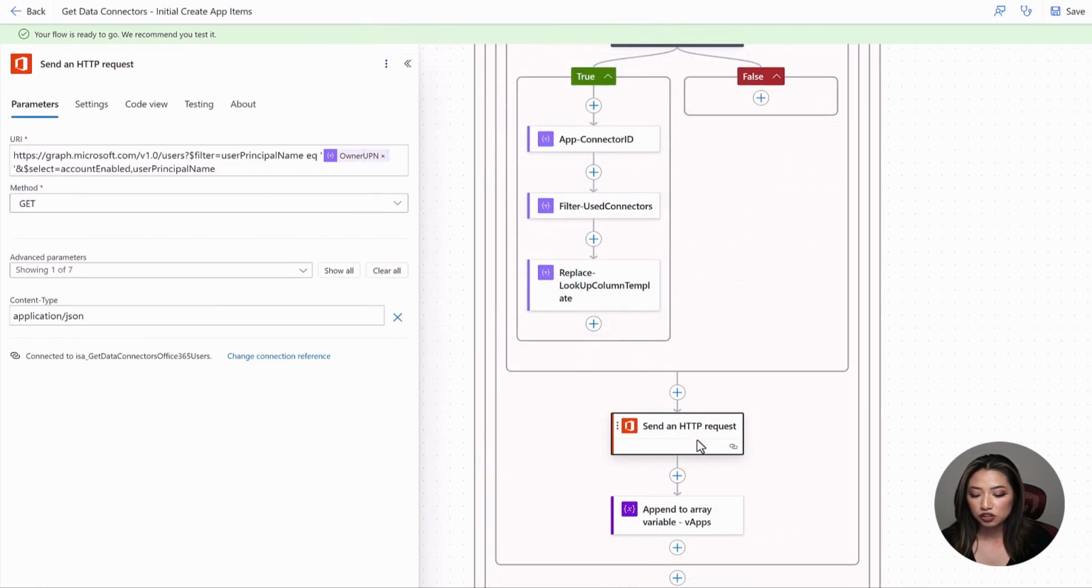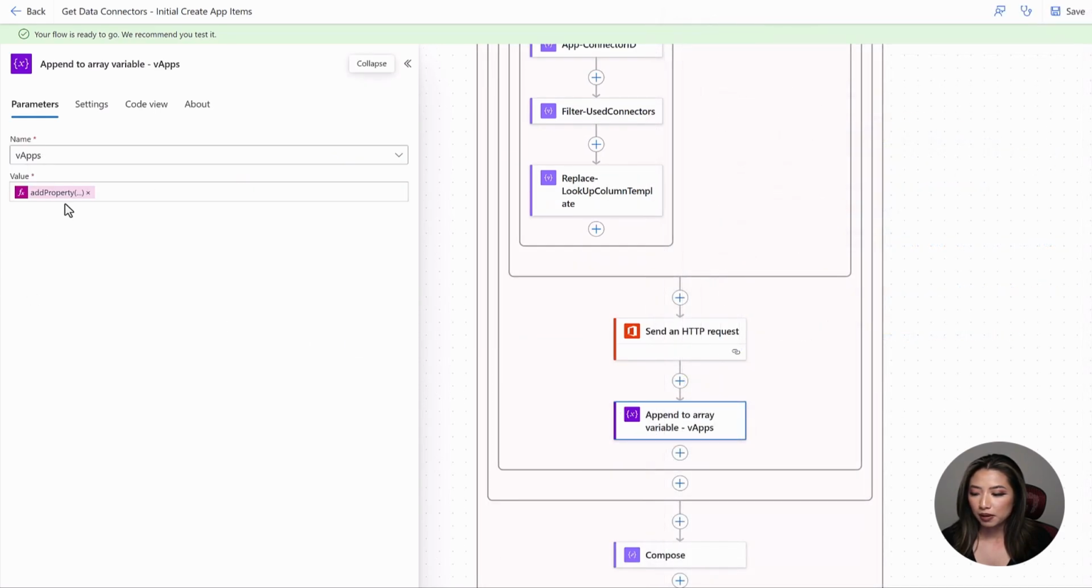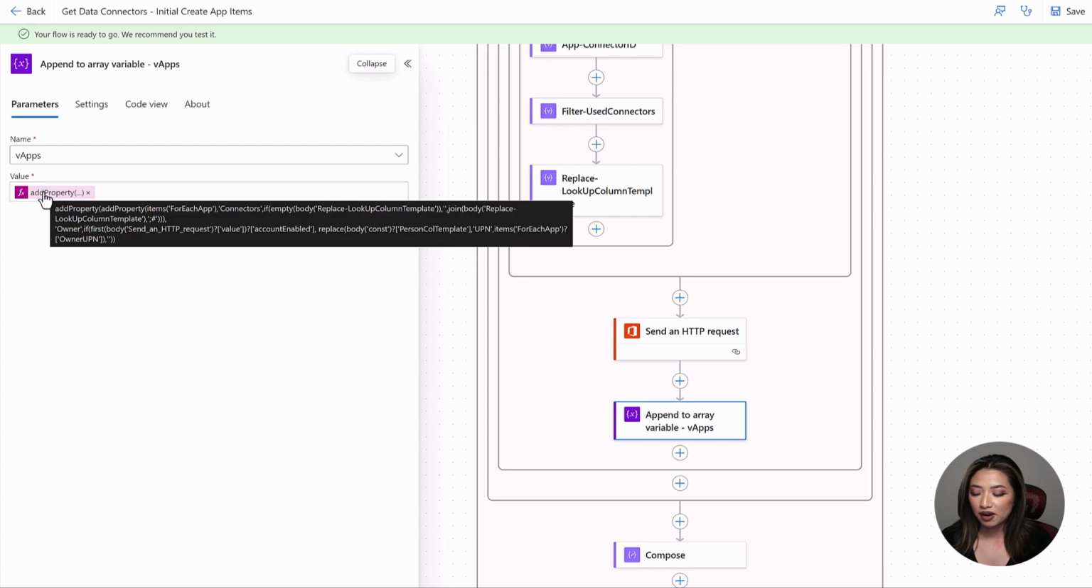And then we are going to send an HTTP request to Office 365 users just to check if the owner's account is still enabled, because in SharePoint, if the user is no longer enabled in Azure or Entra ID, we cannot add that user to a SharePoint column. In this, I am filtering by the user principal name from the owner's UPN and selecting account enabled and the user principal name. And then right below it, we have append to array variable.